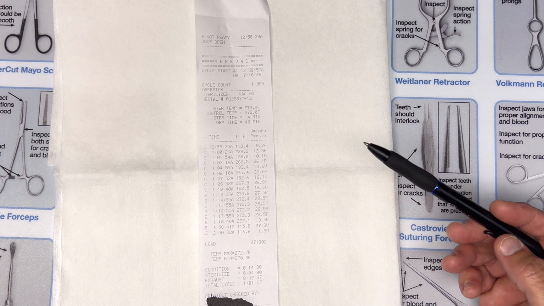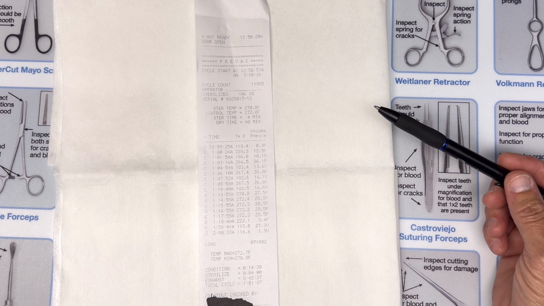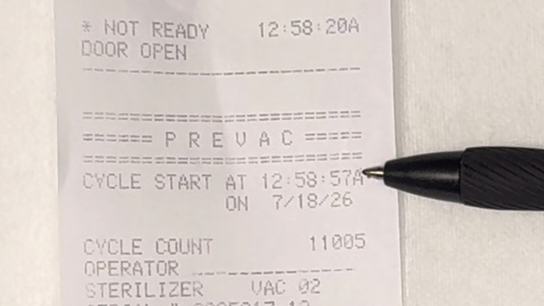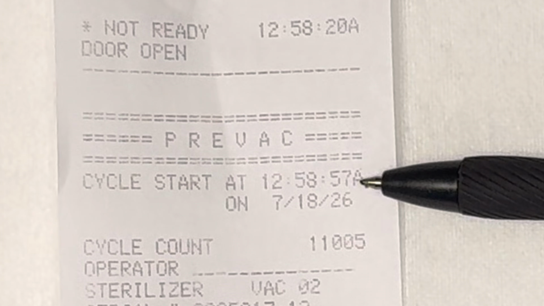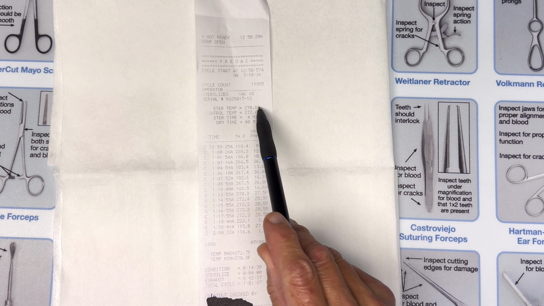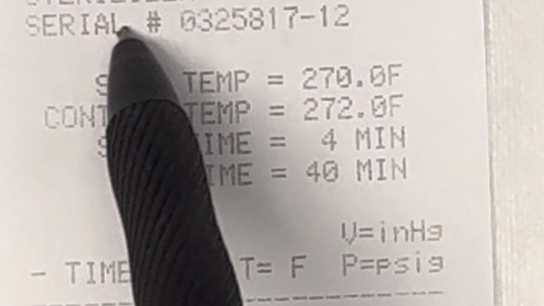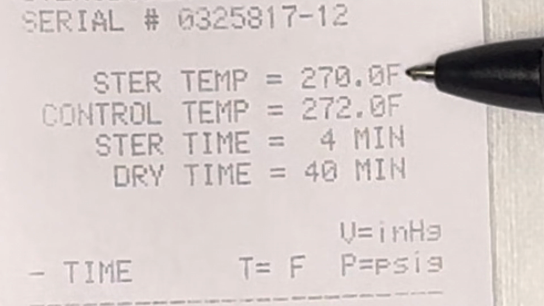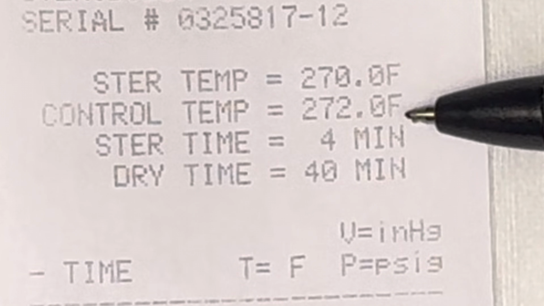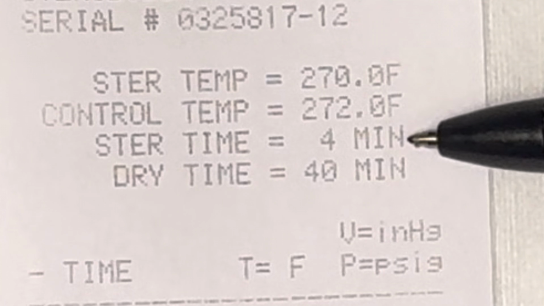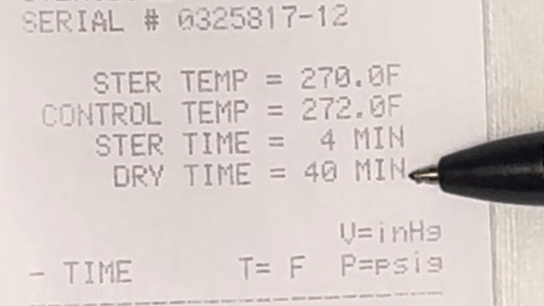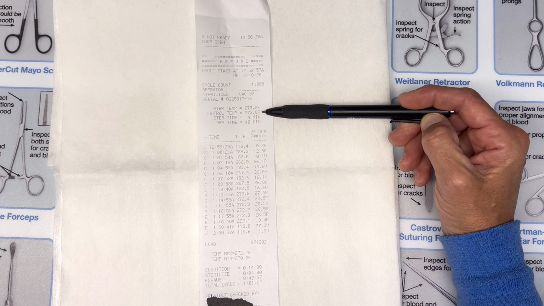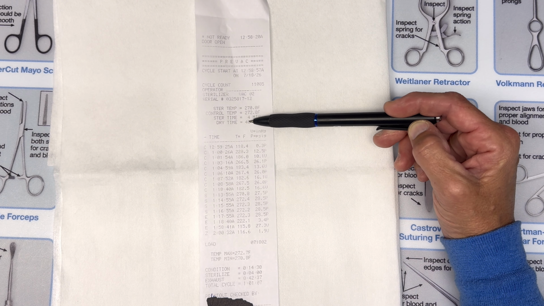Just going to point out the important things you're looking at. Right at the very top here, you've got the start date and time, your cycle start date and time. These right here are the parameters that need to be met. So we're looking at meeting a minimum of 270 degrees for 4 minutes of sterilization time and 40 minutes dry time. That's the 270, 4, 40 cycle. So we have to make sure that these parameters are met.